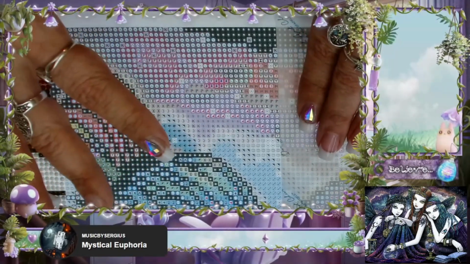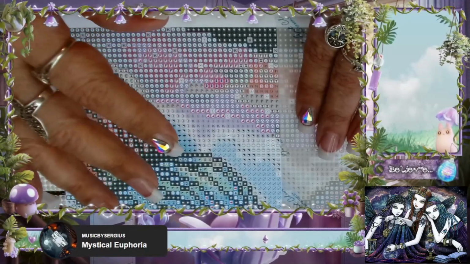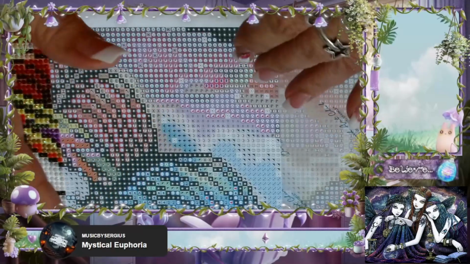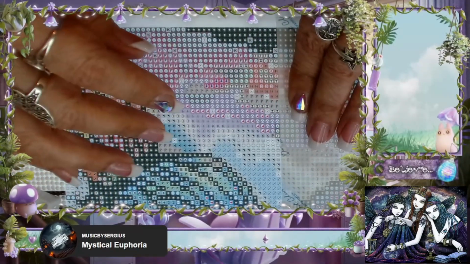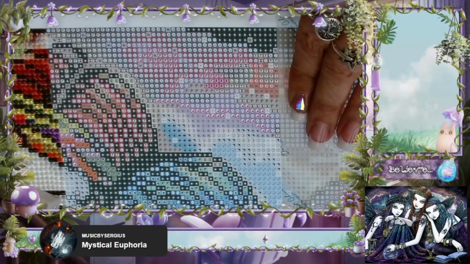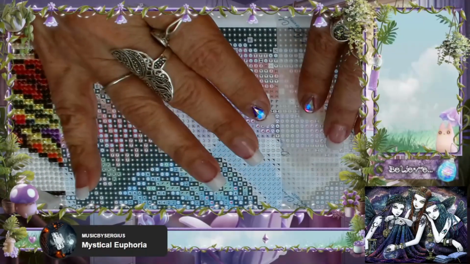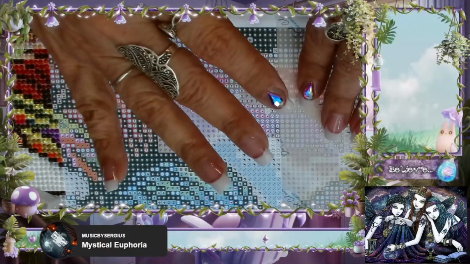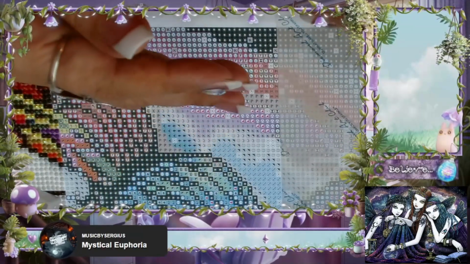So today I'm working on the Seraphina. If you're doing a diamond painting, go ahead and pull that out. We're doing a work in progress video. I've got three sections done right now. I haven't diamond painted in a while, because of course my routine's all different right now.